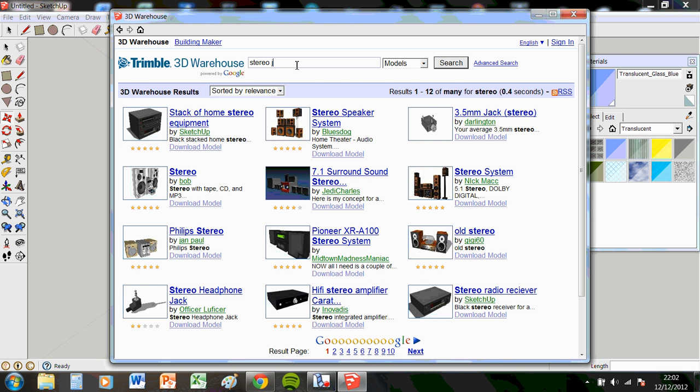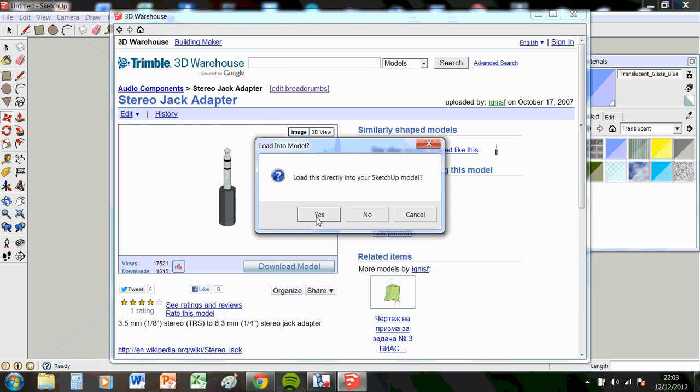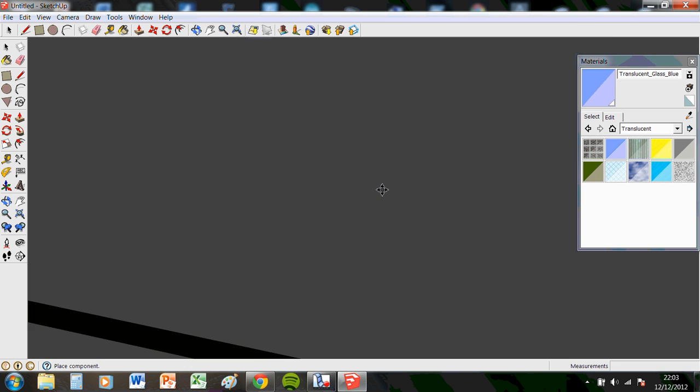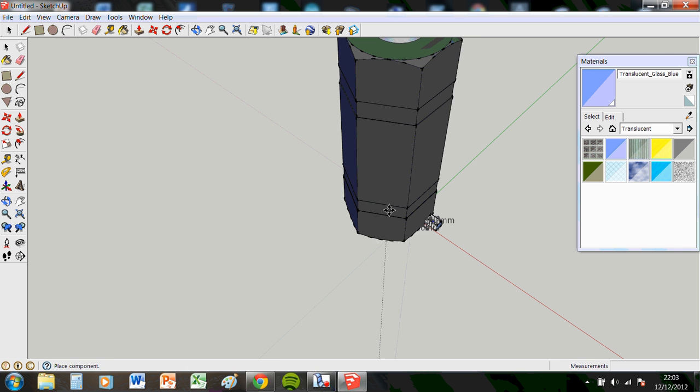Stereo jack. That's the little socket you can plug in. This is a good thing to do actually. If I import that, download the model, you'll find where some people on the internet are not particularly bright, they make things huge. You see the size of this?